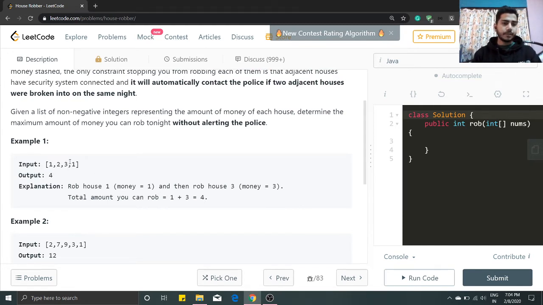The example here is 1 2 3 1. These are four houses in the array, and the amounts are: the first house has one amount of money, then the second house has two, then three, then again one. Now you have to gain the maximum profit. You have to rob the maximum amount of money.